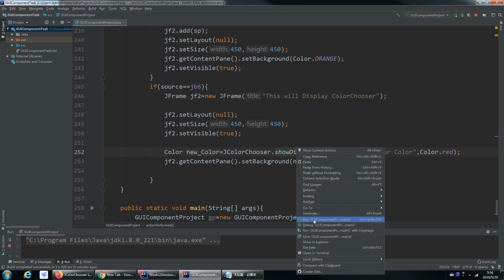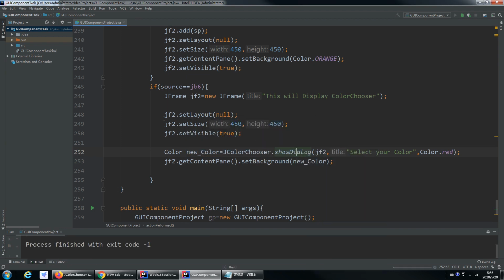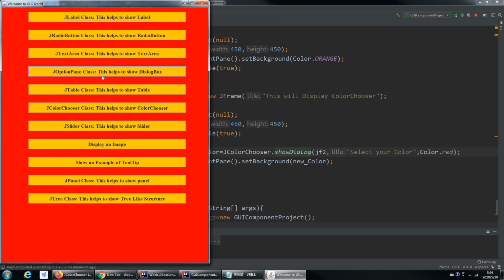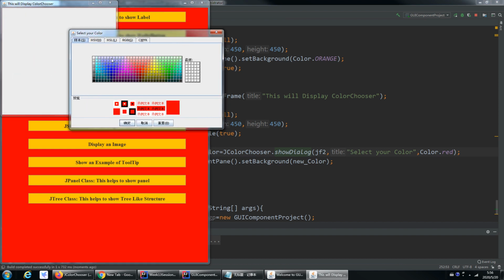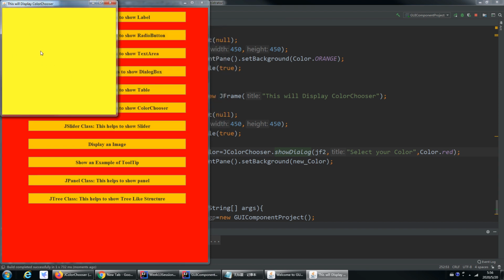Let's right click and run the code. Stop and run. So JColorChooser, click on this. Look at that, my color chooser is coming up. Now I'm going to select yellow, some color over here. Click. Now look at that, it changes to that color.